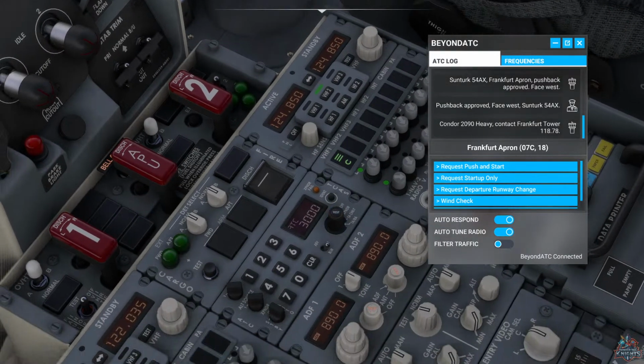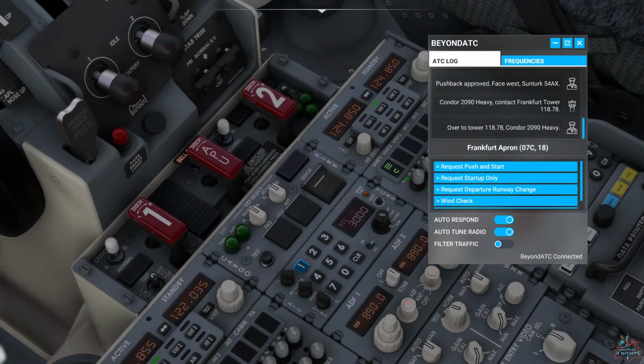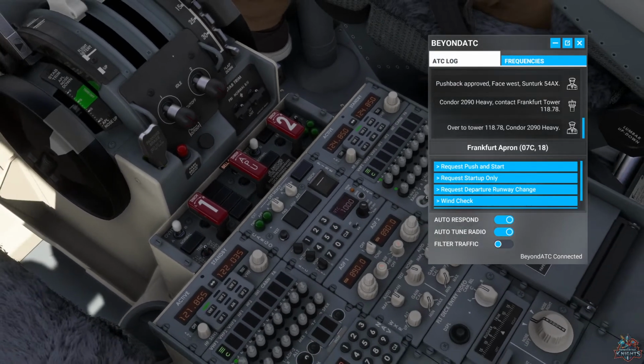Condor 2090 Heavy, contact Frankfurt Tower 118.78. Here we have something wrong. Over to Tower 118.78, Condor 2090 Heavy. Okay. Now it should be okay.